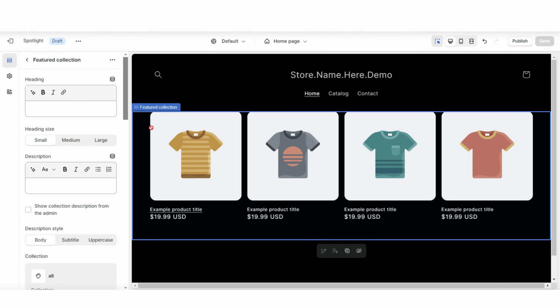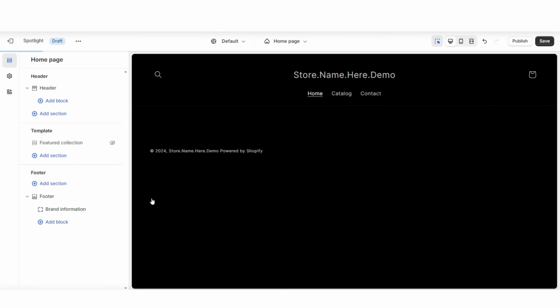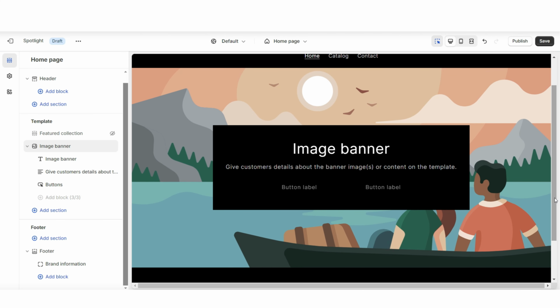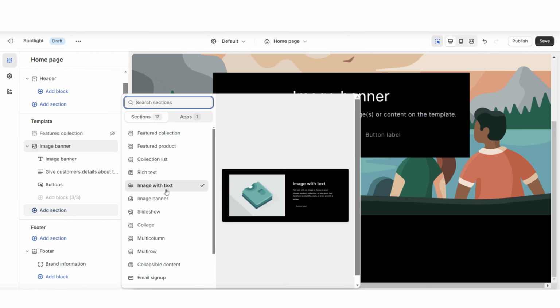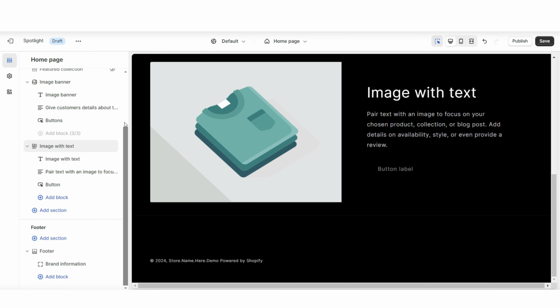I'm going to click on this featured collection and I'll be removing this section. Then right here, I'll be clicking Add Section, and here I'm going to insert an image banner. Right below this is where I'll be adding a mini About Us section. A simple way you can do this is by clicking Add Section and inserting an image with text. This is where you would put your image, and this is where you would put the text for this section. Again, later on, I'll show you how to customize everything.